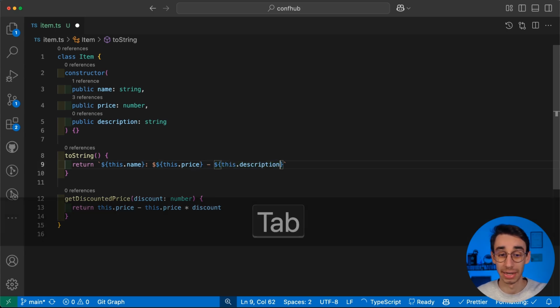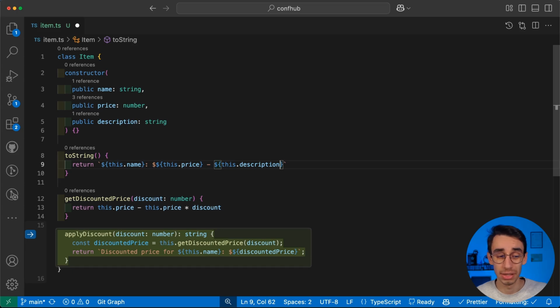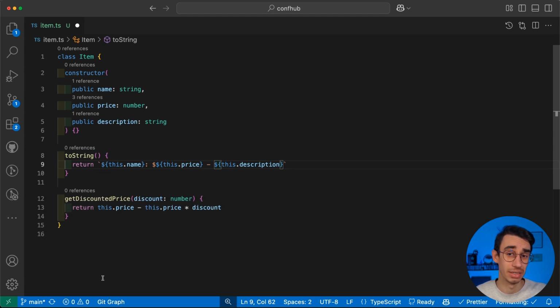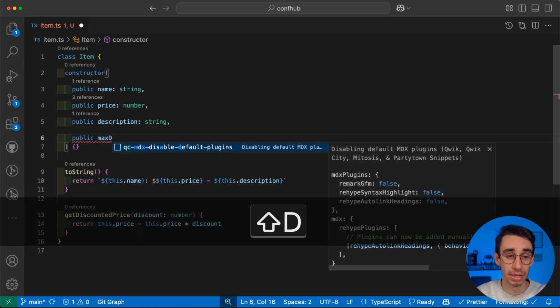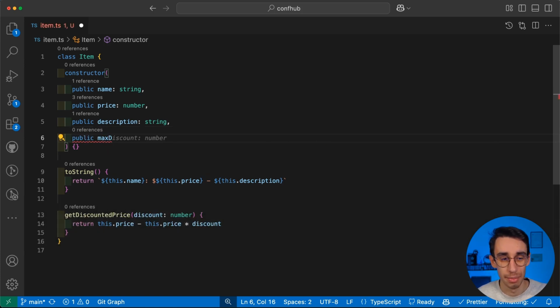If I press Tab again, then this line is completed, and Copilot already tries to suggest how to continue this coding session. But I don't want this apply discount function, I can press Escape, and there it is. But let me try to add a new field. For example, I could say public maxDiscount, and I just type maxD.